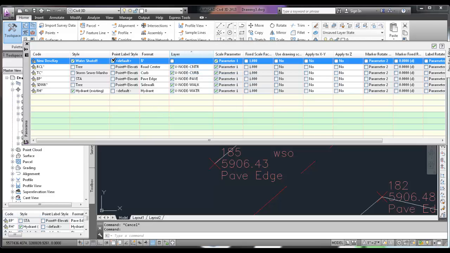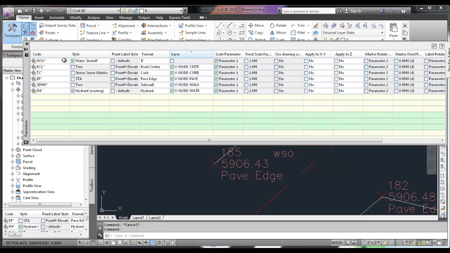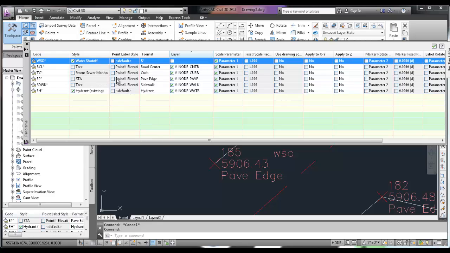I can assign a label. I'm just going to use whatever is set up as the default. And then the format. I don't want it to be labeled as WSO. Oh, I forgot. Must have gone into my little pointing device and it got rid of the number there. I don't want this to say WSO. I want it to instead say water valve. So I'll just type in water valve or water shutoff or whatever you want it to say.